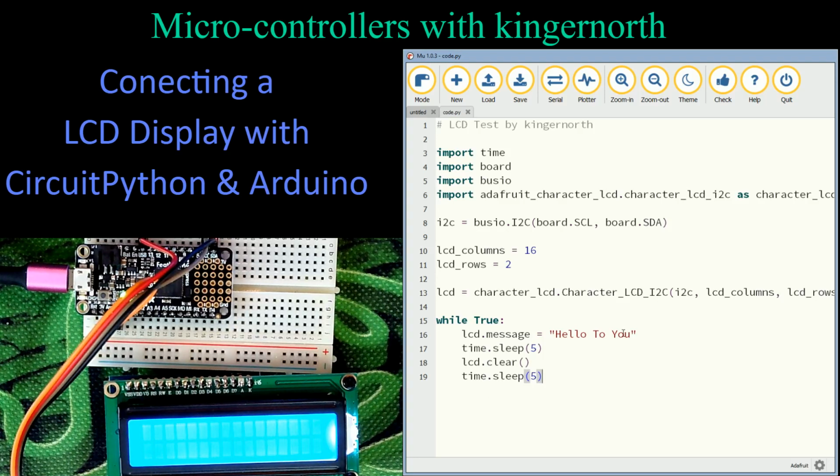Now, hey, we made it through the first step. So we actually got it in here, and it says hello to you. We're doing it. We're clearing the data. We're letting it sleep. But what we might want to do is turn that backlight on and off. So we actually have the ability to do that.